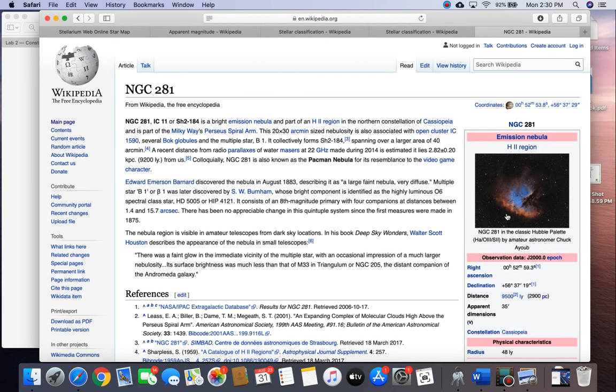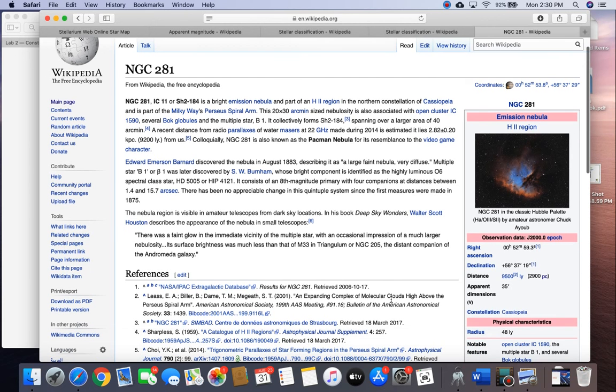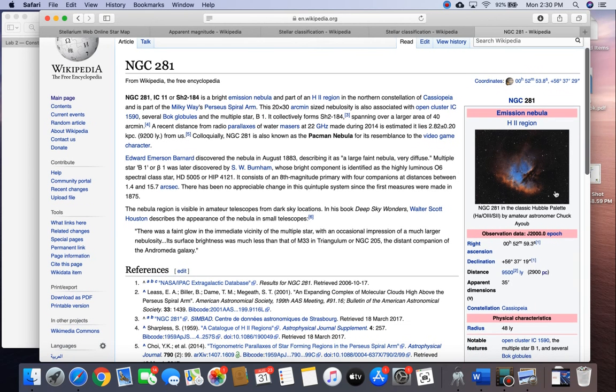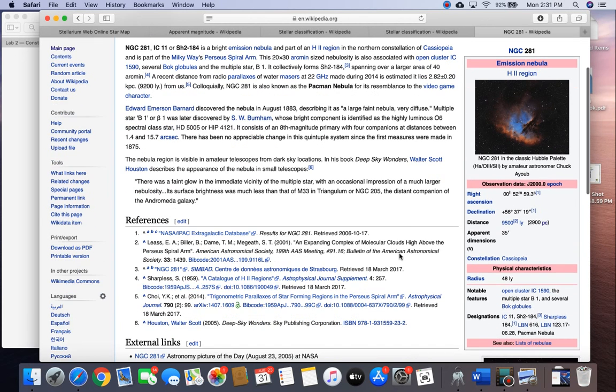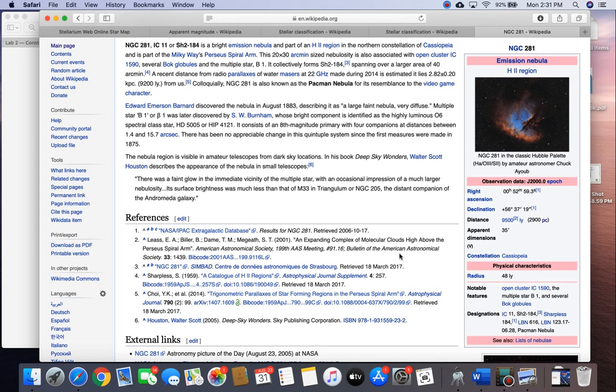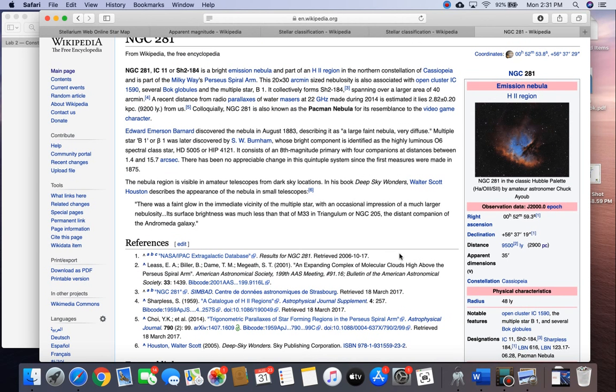Going to Wikipedia is a great place to go. We get a nice picture of it, taken probably with the Hubble telescope, using the classic Hubble palette. This is how they add artificial colorization to the nebula. But it's a nebula. You can read a bit about it. And I just want a 2-sentence description about the fact that it is a nebula, maybe where it is, and so on.